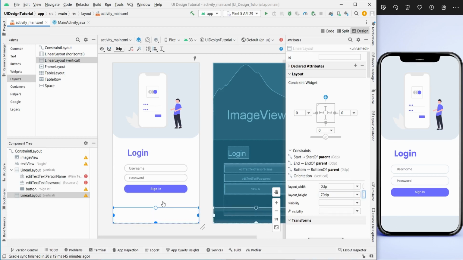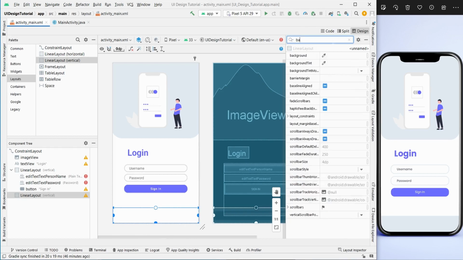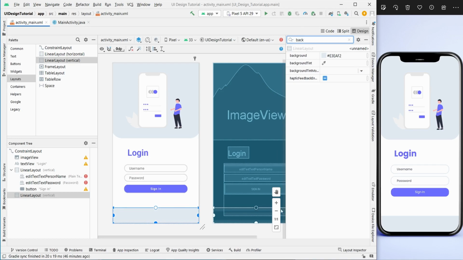Okay, that looks fine. And now all we need to do is change the background color of this layout over here, okay? So essentially this is going to be an empty layout with a background color. So let's look for this background attribute. Okay, so that looks about right.